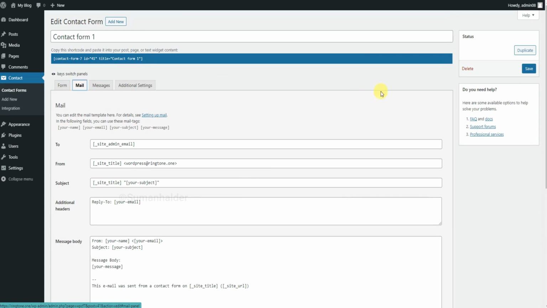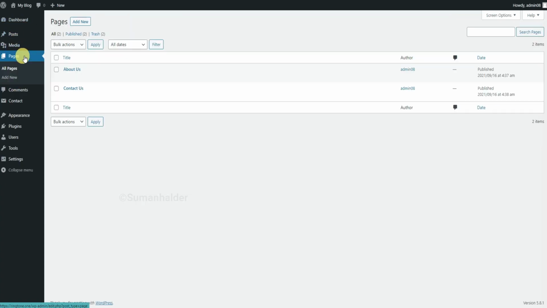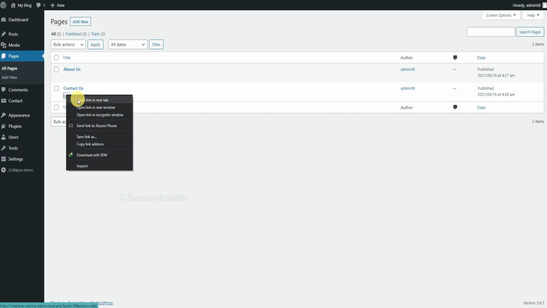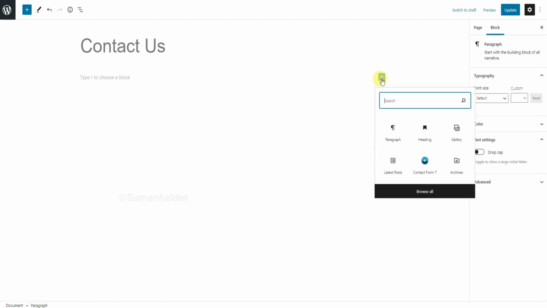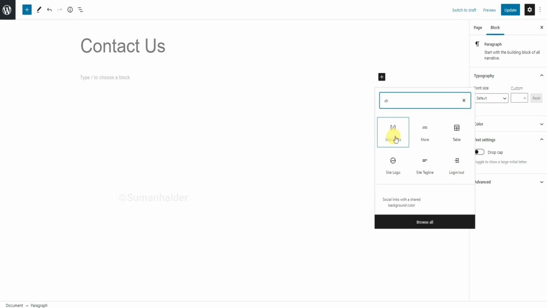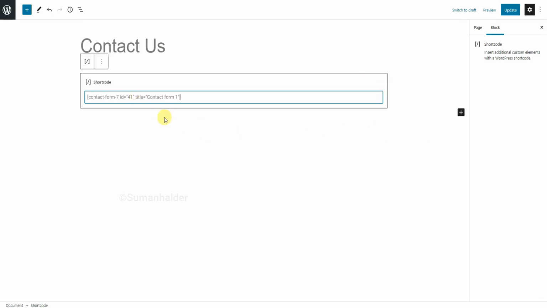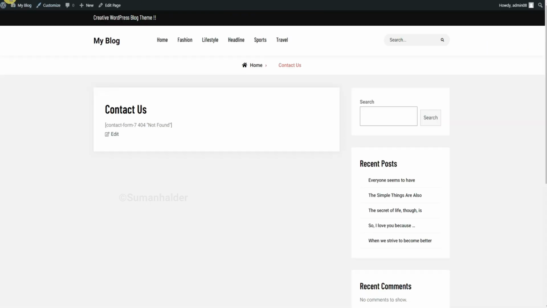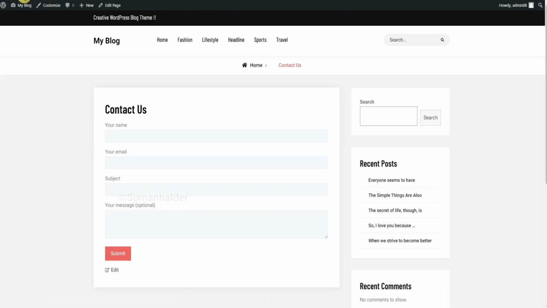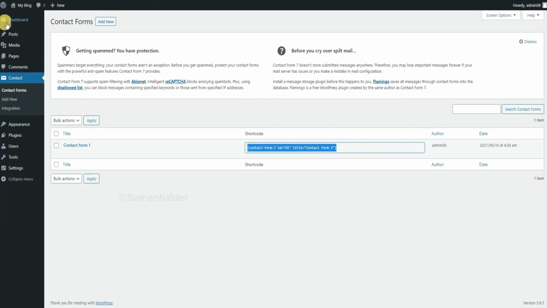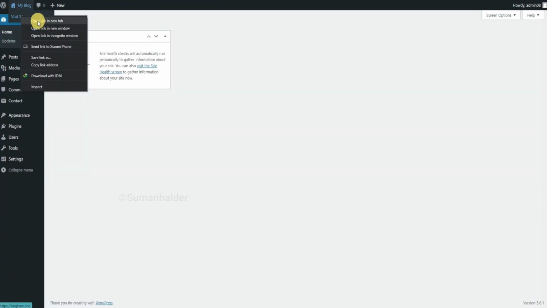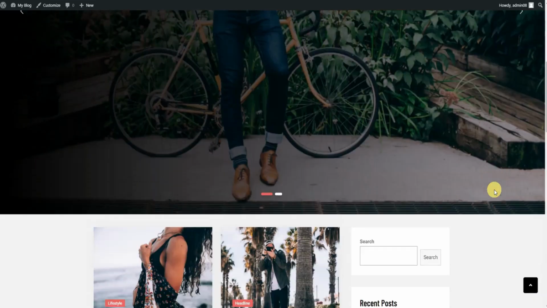So back to page option and click all pages and edit the contact us page. We need shortcode element. So click this plus icon and write shortcode and enter shortcode here and click the update button and reload your website. As you can see, our contact form is working. Now go back to WordPress dashboard and visit our site again. Our website is working properly.